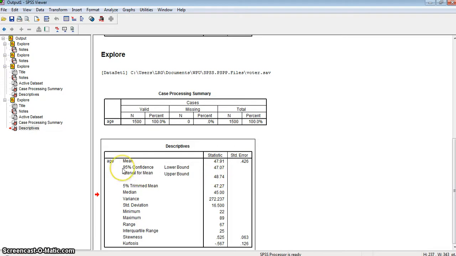But on the other hand, we can now say that the probability that the true population mean age is between 47.07 years and 48.74 years is 0.95. We have more confidence in this confidence interval because it has a higher probability.